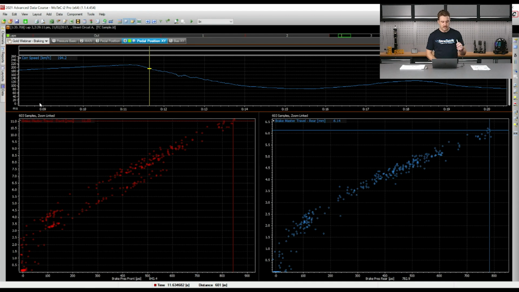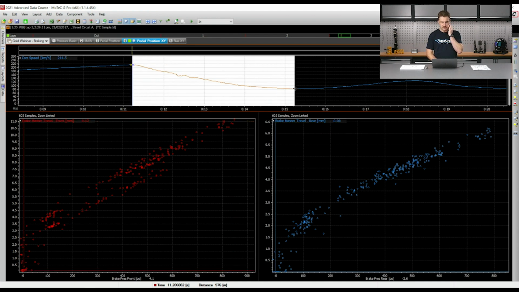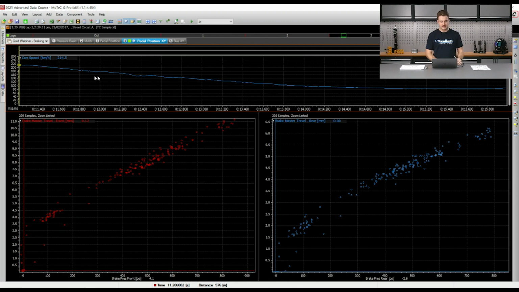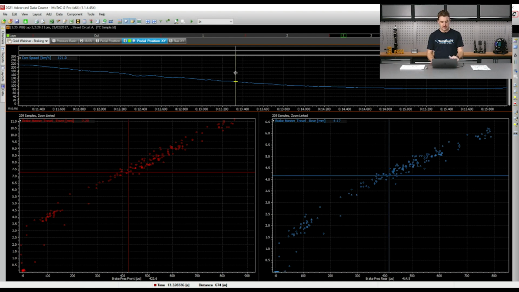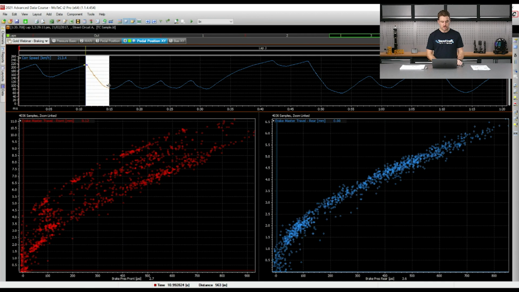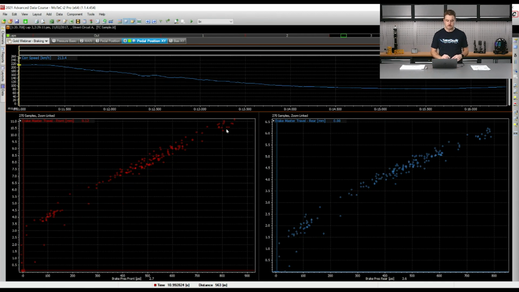So here I've got a couple of different plots. I've got a speed plot at the top here. We can see we're just looking at this single braking area here. Let's just zoom over this single zone, and you can see here I've got two XY plots and they're zoom linked, so they're only looking at the positions on track that I'm zoomed to. So let's just zoom in back there again.